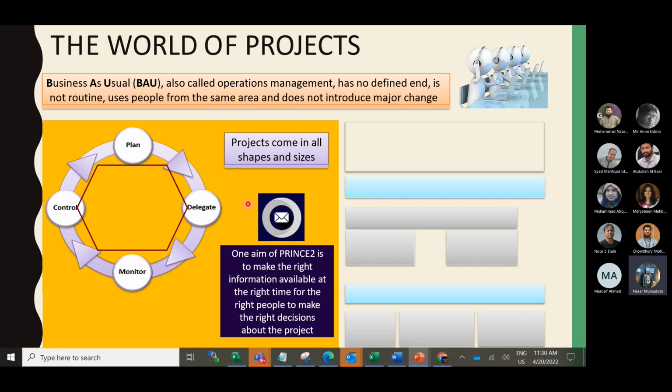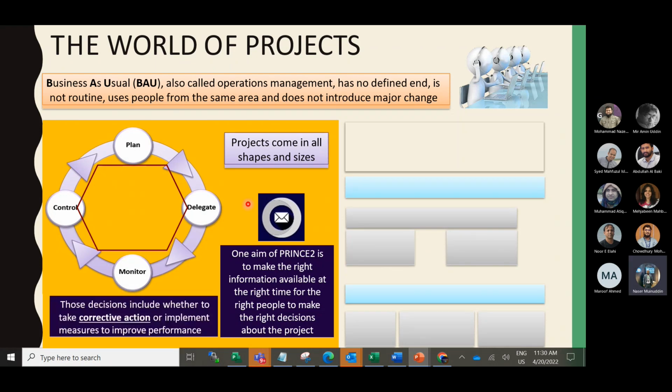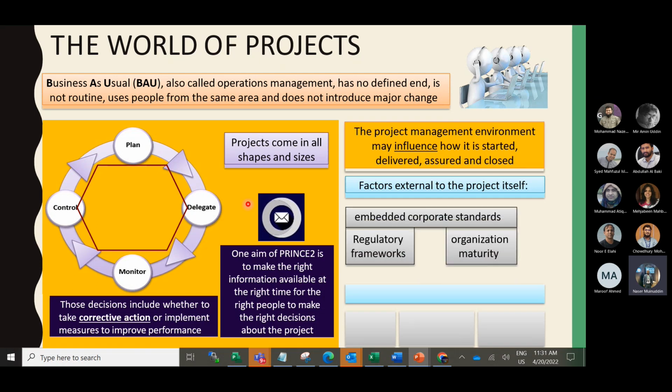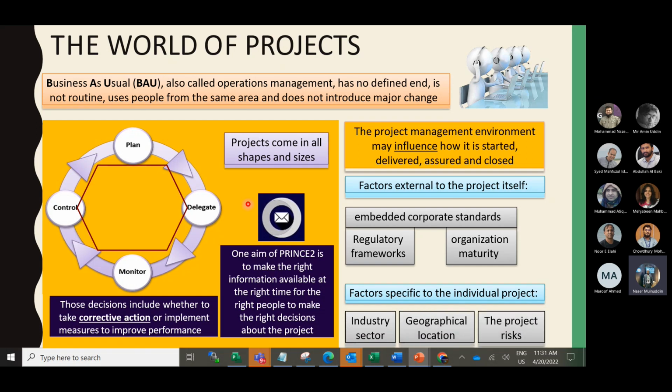One aim of Prince2 is to make the right information available at the right time for the right people to make the right decision about the project. Those decisions include whether to take corrective action or implement any measures to improve performance. The project management environment may influence how a project is started, delivered, assured, and closed. Factors external to the project are embedded corporate standards, regulatory frameworks, organization maturity, and for individual projects, the industry sector, geographical location, and the project risks.